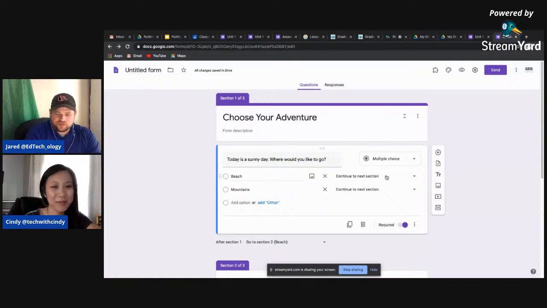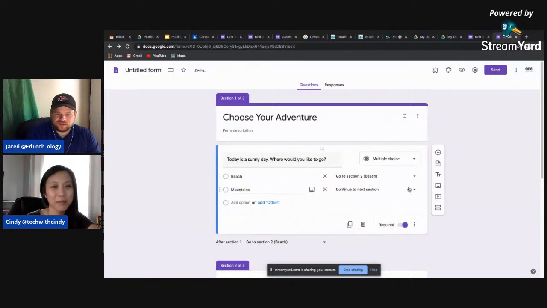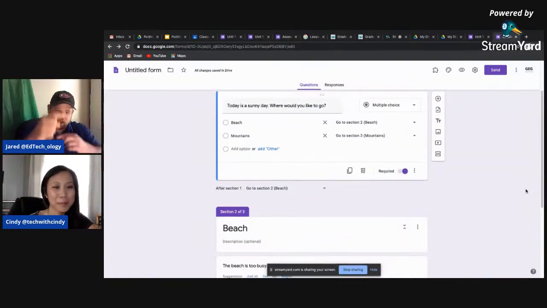So the three little dots, and you want to say go to section based on answer. So if you choose the beach, then the student would go to the beach section, which would have another set of questions. If you choose the mountains, you would go to the mountain section. And so what you would do is you just keep building and building upon this.